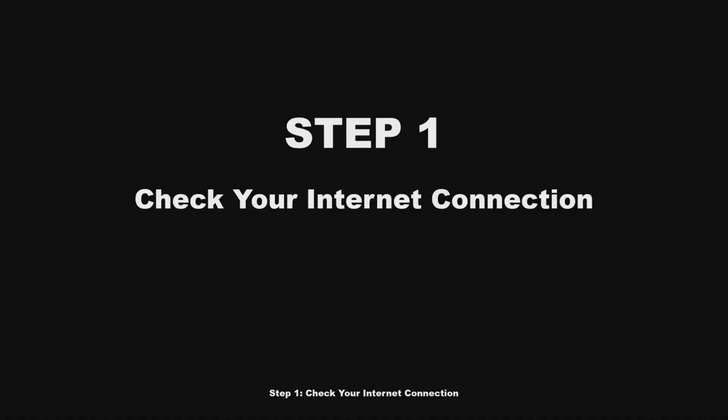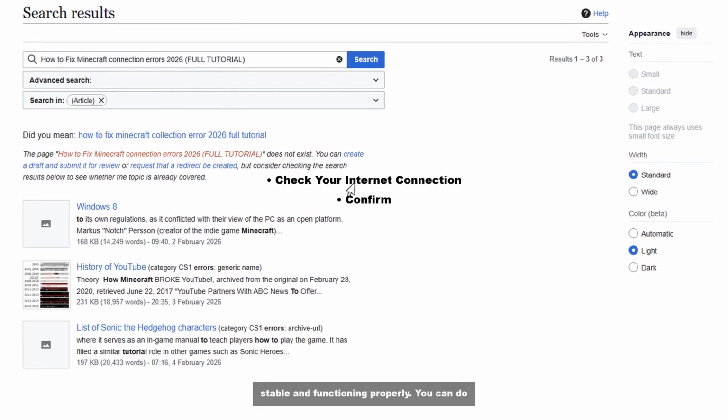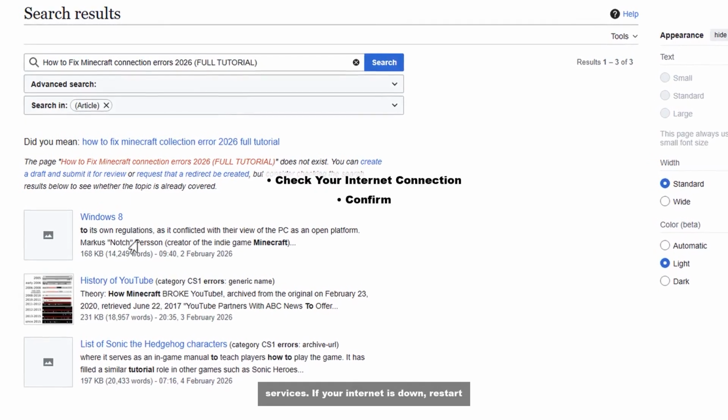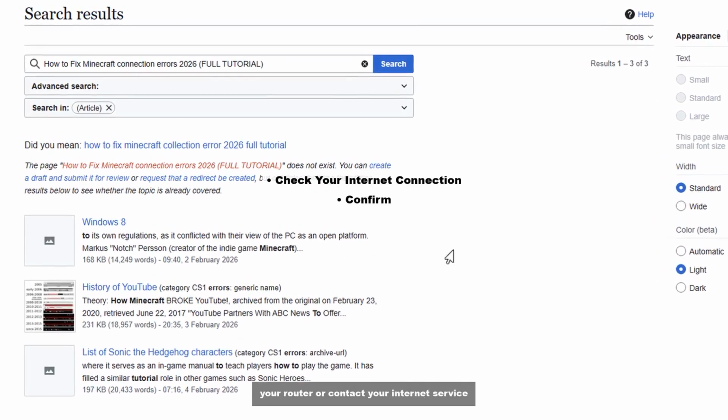Step 1. Check your internet connection. Ensure that your internet connection is stable and functioning properly. You can do this by testing other websites or online services. If your internet is down, restart your router or contact your internet service provider.